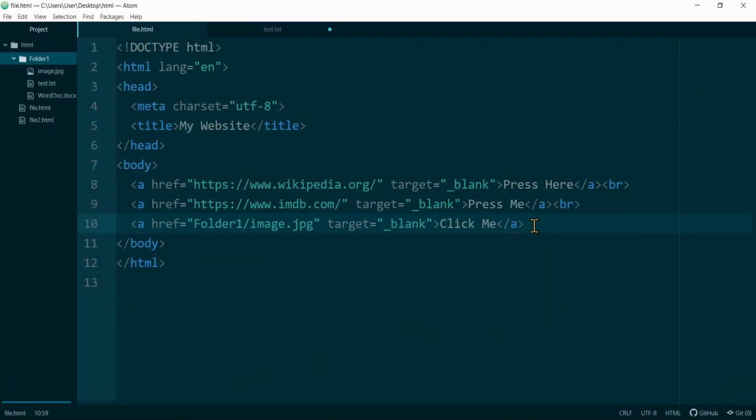Now I want to show you another attribute, which is hreflang. What this means is that this attribute allows you to specify the language of the linked document. I'll go and write it over here in this Wikipedia link. So hreflang equal to en, and en means English. So basically it just specifies the language of the linked document.